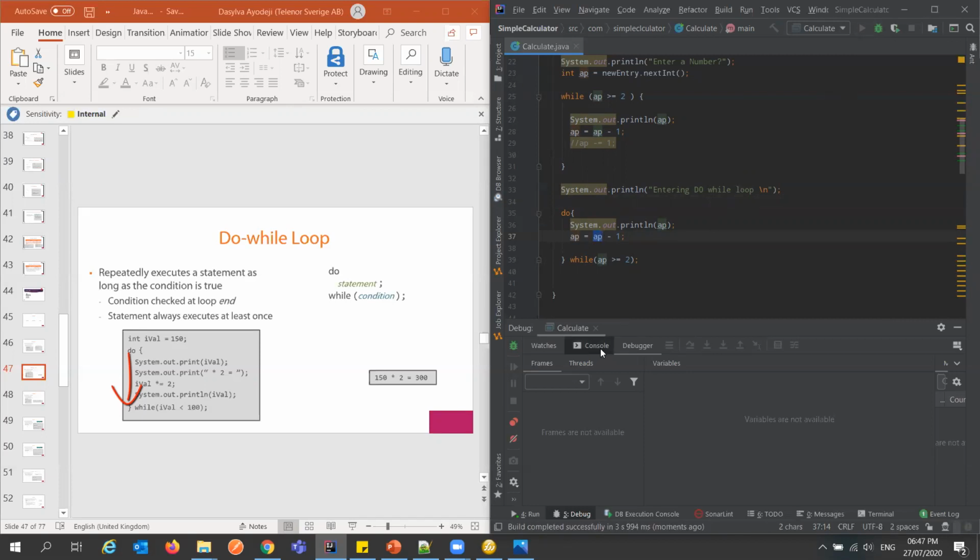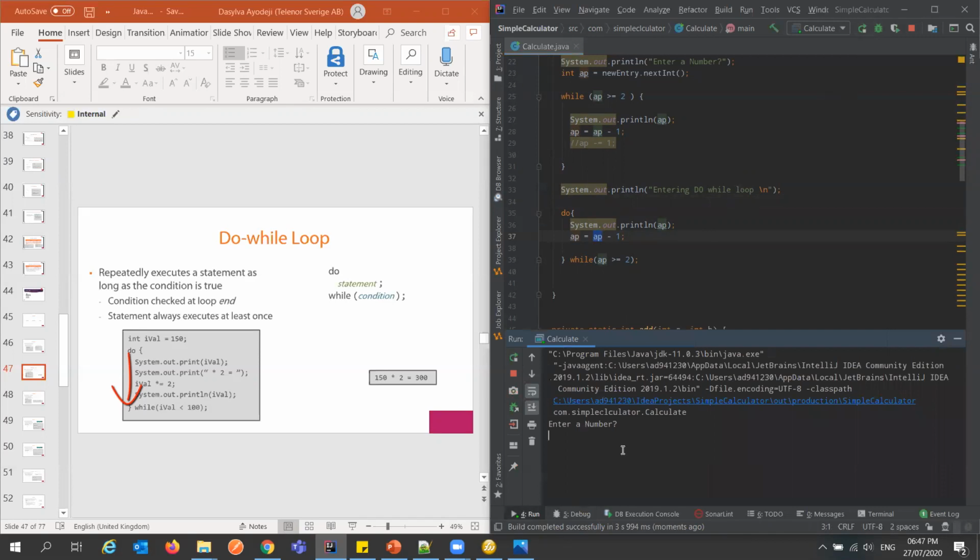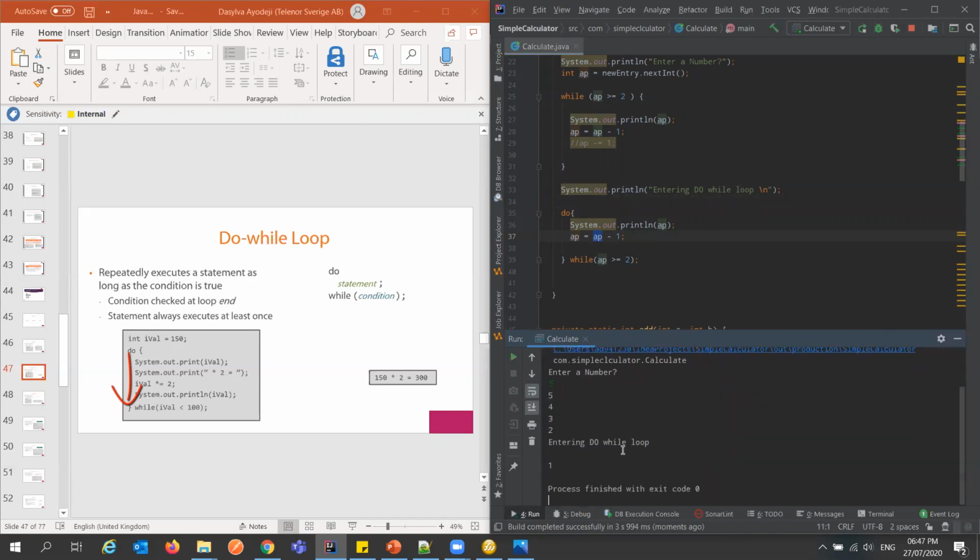So we'll check our console. It says enter the number. I'm entering 5. Okay, so see, what I said was wrong. The upper while loop printed 5, 4, 3, 2, 1. So at the point when it stopped, AP was what? 2. That's when it stopped here, right? So it is the 2 that now entered into this place.